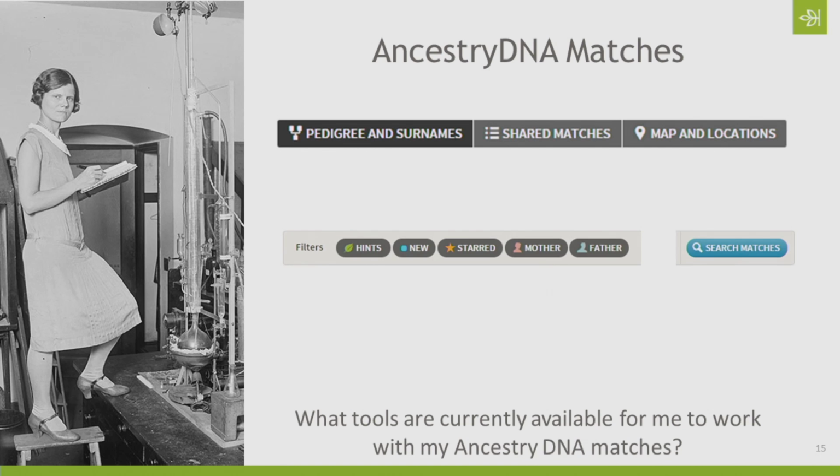So if you click on hints, what will show up is the common ancestor that Ancestry has found in your tree and the same person that you have in the match's tree. So let's say Crista and I show up as fourth cousins. We have the shared ancestor hint given to us, and they've identified William Brown in my tree and in your tree.